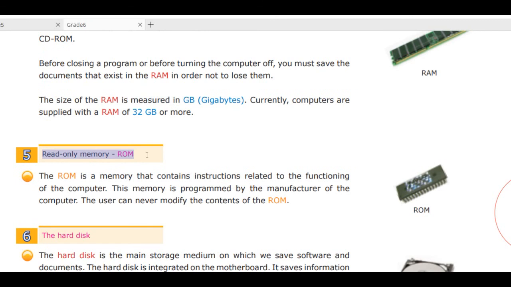The read-only memory, the ROM, is not really important to cover, but you can read the paragraph with the students, and then you will tell them that the ROM is the memory that the manufacturer of the computer programs to store inside the steps to follow in order to know how the computer will start.